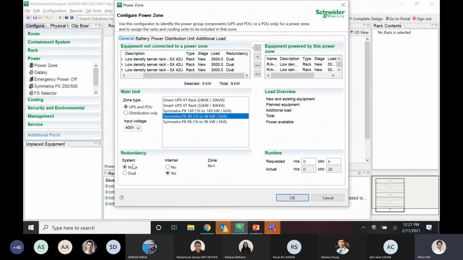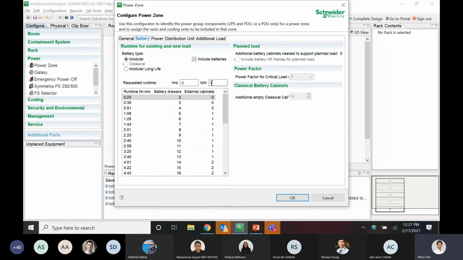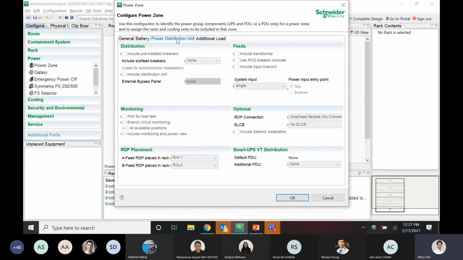So, for example, we'll go with the system redundancy of single. Then we'll go to the battery. So I'll punch in my values, like what is my minimum required runtime. I'll go with 15 minutes. If I go with 50 minutes, you can see the maximum two number of drawers can give me this 50 minutes of runtime. And on the power distribution side also, you cannot uncheck this power distribution, because for PX48 you can't uncheck it. It has to go along with the UPS.